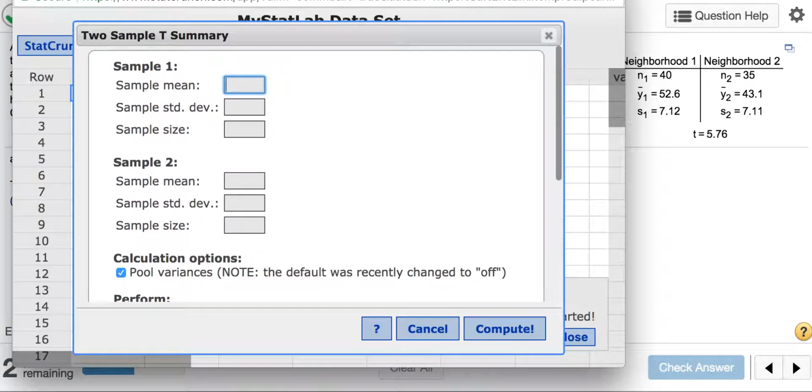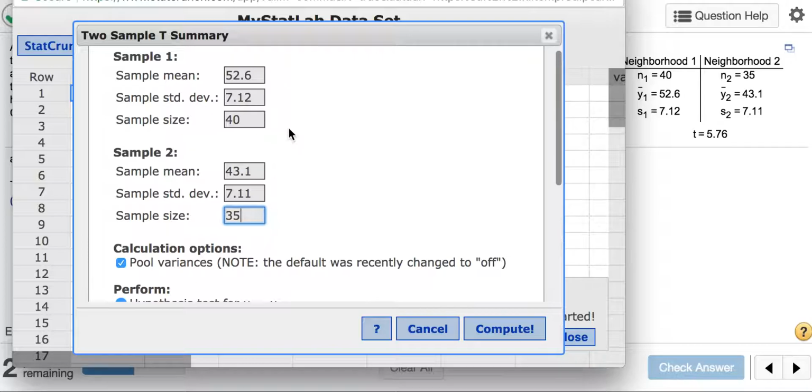So the sample mean from neighborhood 1 is 52.6. The sample standard deviation is 7.12. The sample size is 40. The sample mean for neighborhood 2 is 43.1. The sample standard deviation is 7.11. And the sample size is 35. And once again, I got all of these numbers from the information that was given in the problem right here.